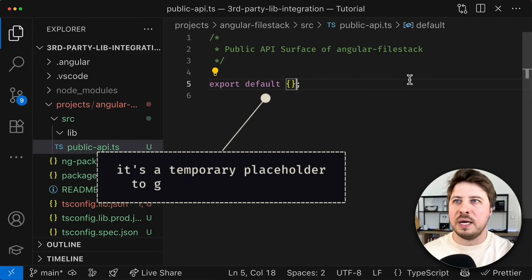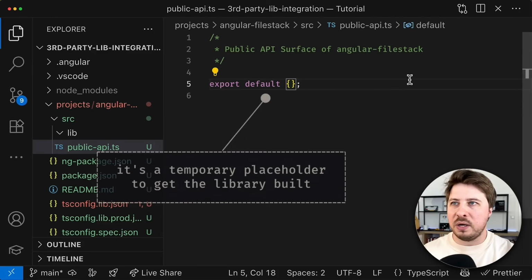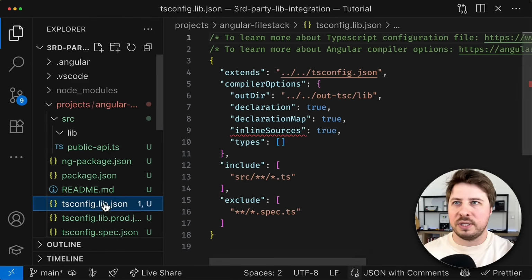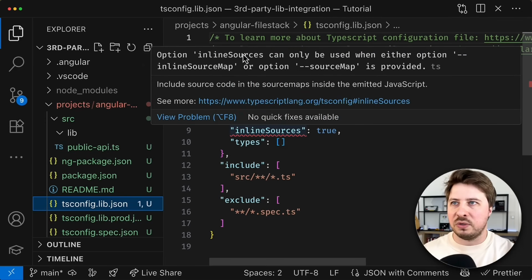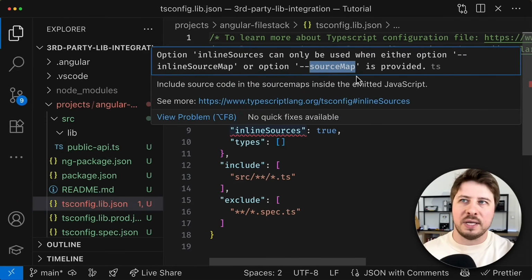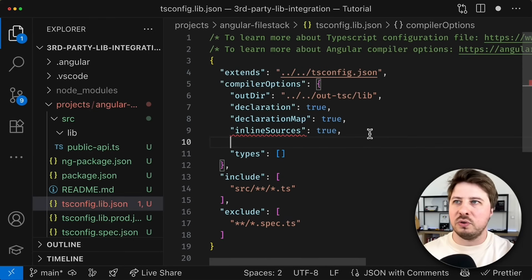After that, you might see a TypeScript error inside the config, which says that some properties are missing, like the source map option. So let's fix that and just add sourceMap with the value true to the TypeScript config.